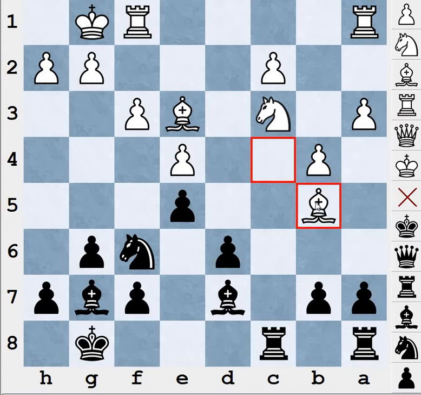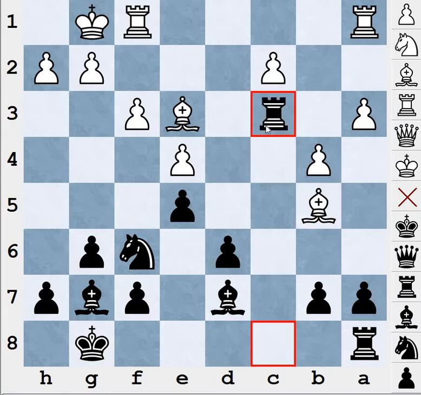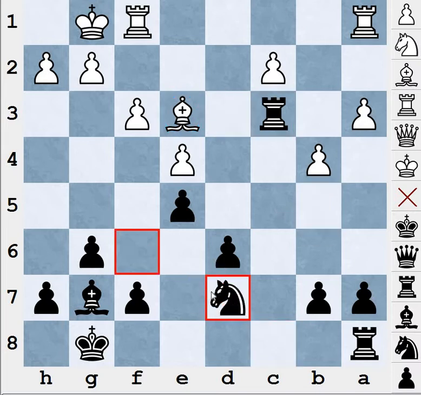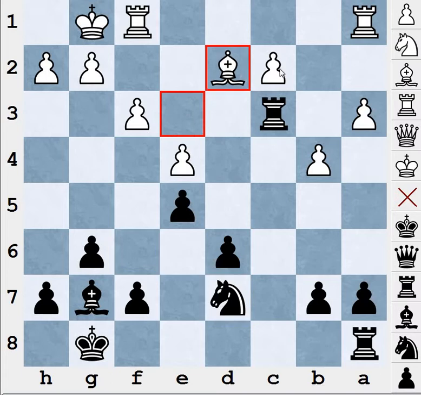He could play bishop b5, but we are not going to capture this bishop. Instead, take this knight. This is attacked as well. Bishop takes d7, knight takes d7, bishop d2, rook into c2. We are a piece up, a pawn up, and we are clearly winning here.